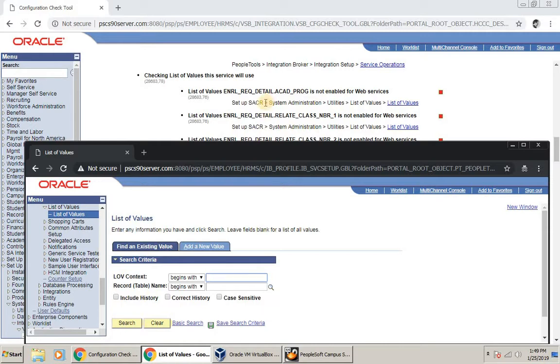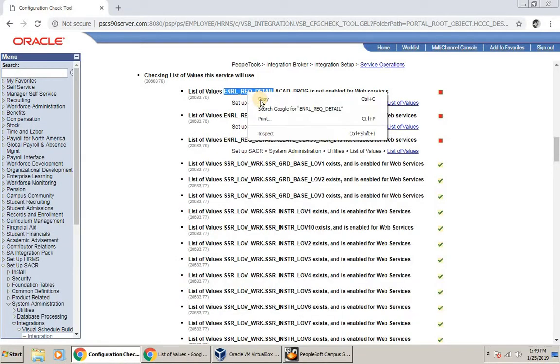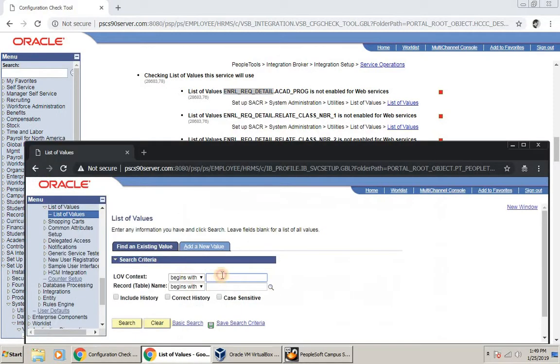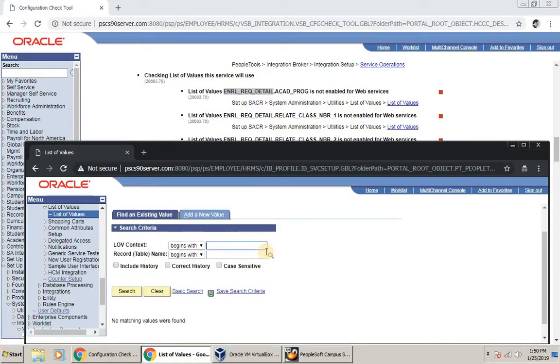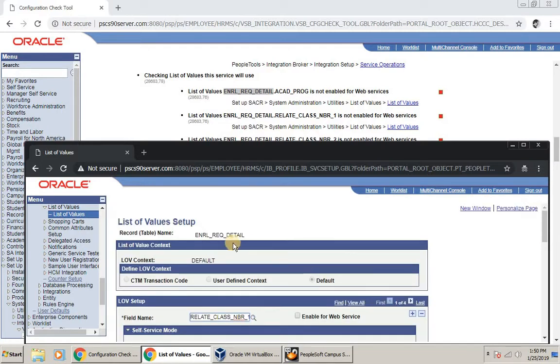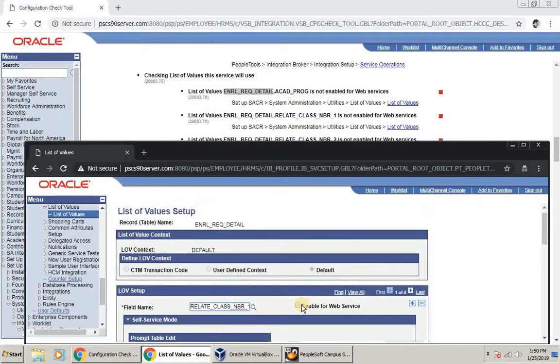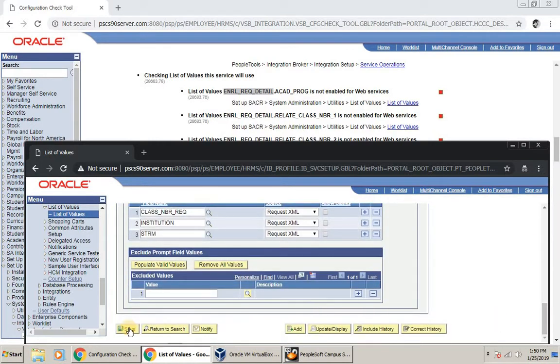Now we're looking for the LOV context here of enroll request detail. Sorry, let's look for the record. Yes, this is the one. Okay, so it's actually the default LOV context, and the record is enroll request detail. It's not enabled for web services, so we need to select this option here to enable this for web services, and click Save.